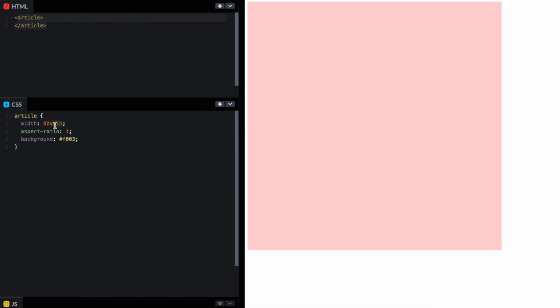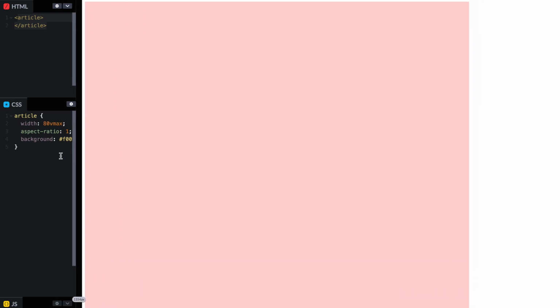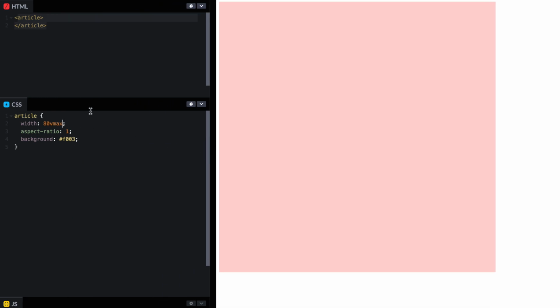So I use 80 and I use vmin because that way I know that it is always going to be within the screen. Because, for example, imagine that I use vmax, that is the maximum of the height or the width. If I do that and I have a really big screen, you see I'm cutting the bottom of the drawing. You can see the scroll bar there. But if I use vmin, I know that it's always going to be within the viewport. So the drawing is always going to be visible.